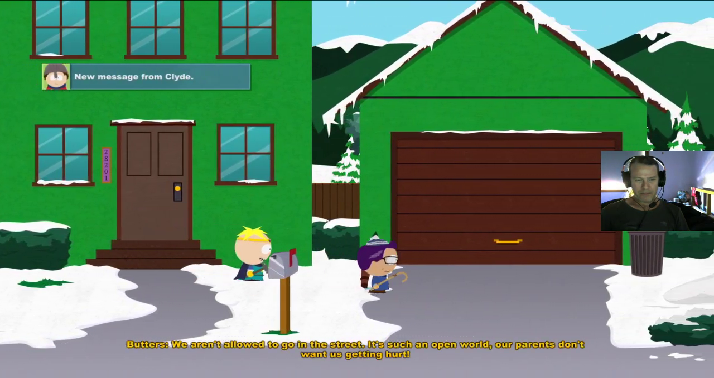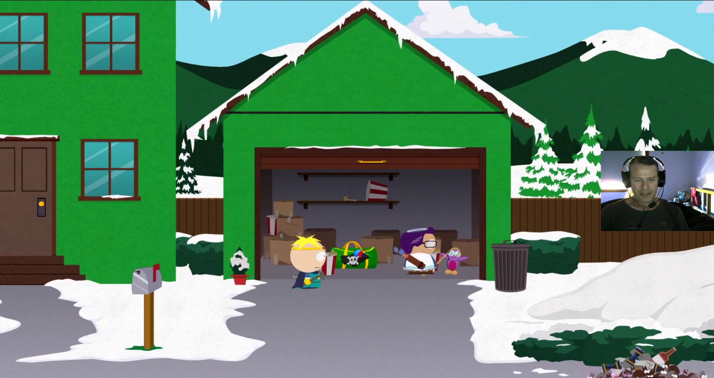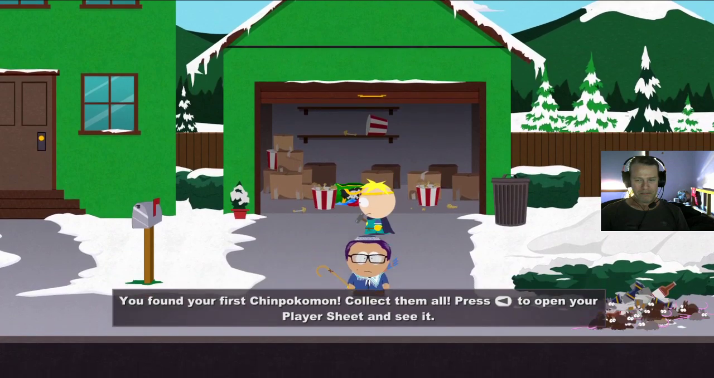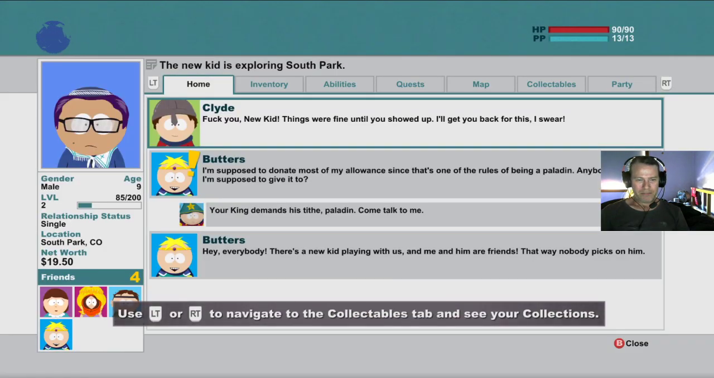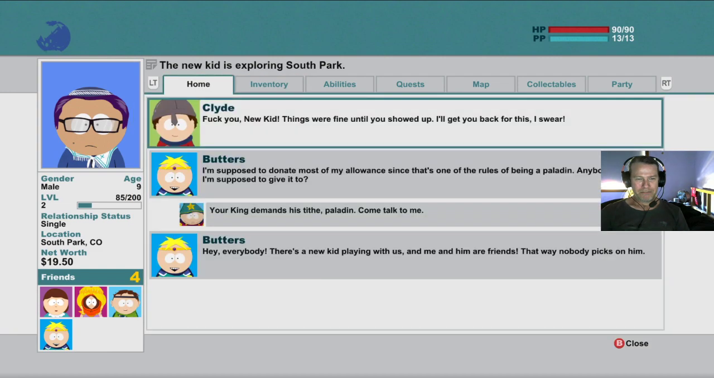We aren't allowed to go into the street. We're in such an open world, our parents don't want us getting hurt. Those are holy icons from the Orient. Legend has it that he who can collect enough will be rewarded. Fuck you, new kid. Things were fine until you shut it up. King demands his tithe paladin come talk to me.